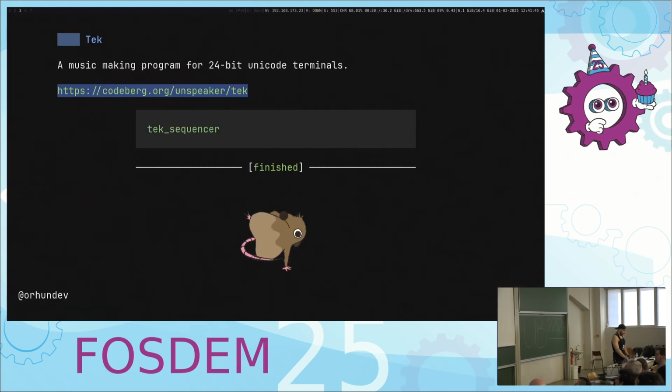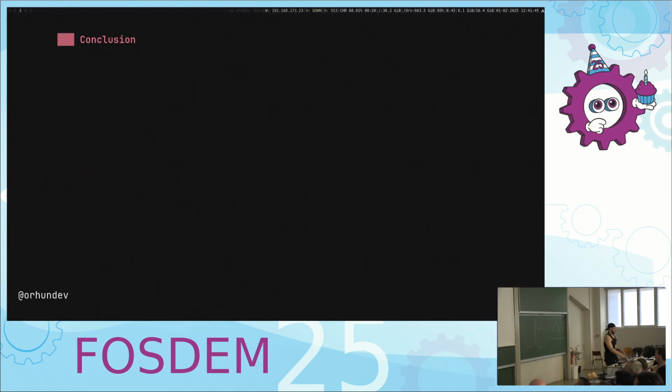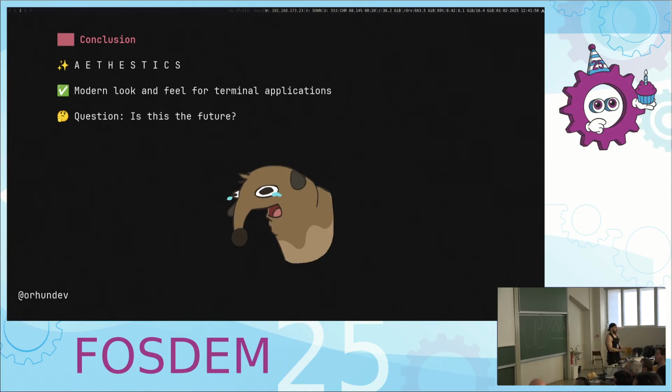Okay, let me quit. So, the conclusion of chapter 1. What do we have? We have aesthetics in the terminal. We have a more modern look and feel for terminal applications thanks to TachyonFX and other underlying features of Ratatui. And you can just have these web-like modern animated TUIs running in the terminal. The question, which I'm not going to answer today, is: is this the future, or is this really needed?